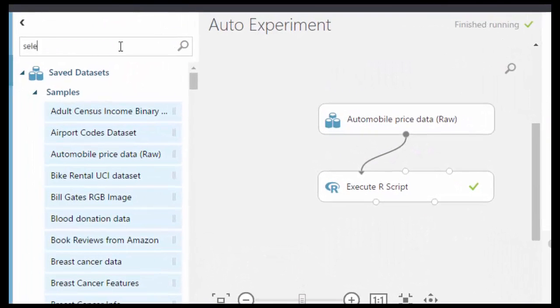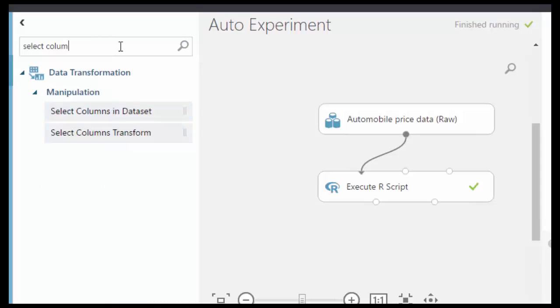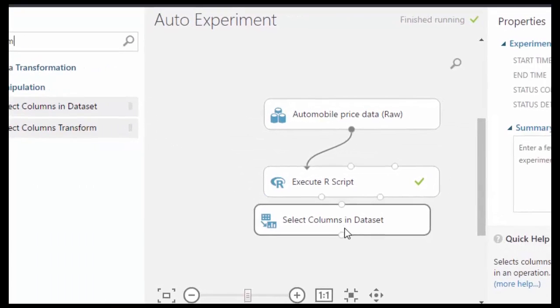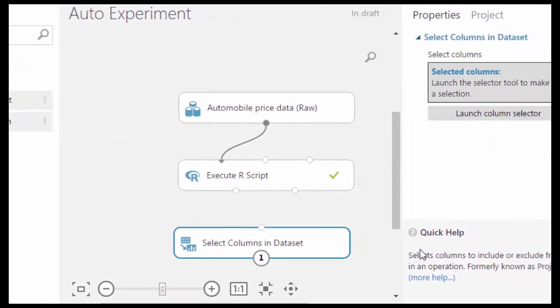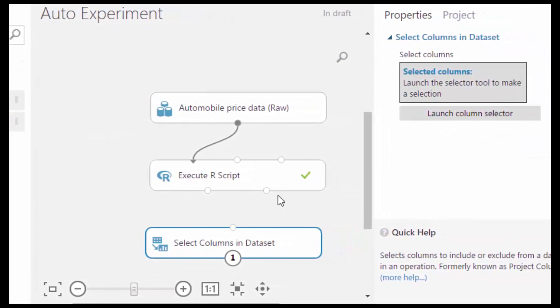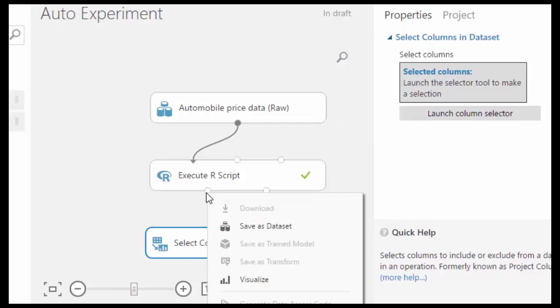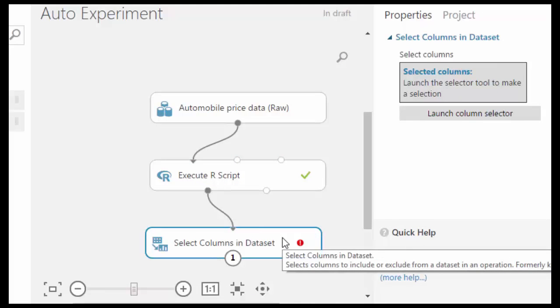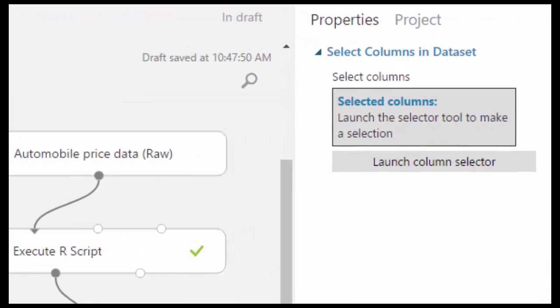Now, we will select only the columns that we plan to use in our experiment. We will search for and drag and drop a Select Columns and Dataset module to the design surface. We'll connect it to the output of the Execute R Script. We will now select the columns that we plan to use in our experiment.